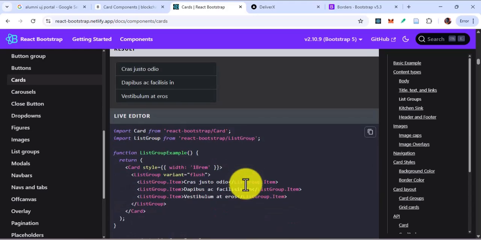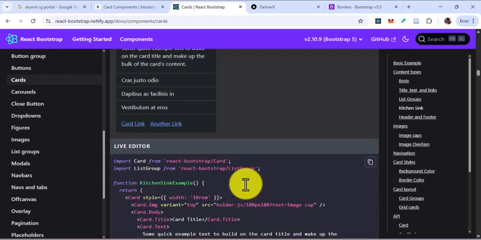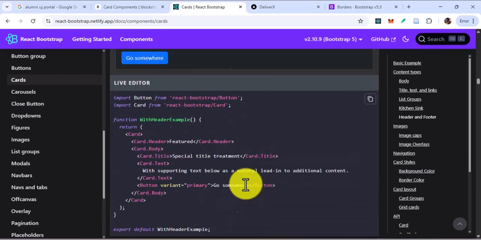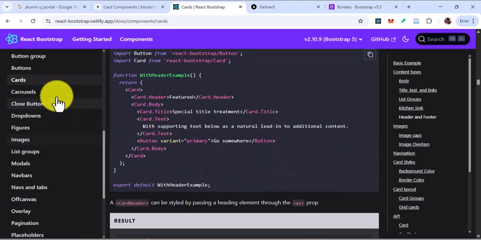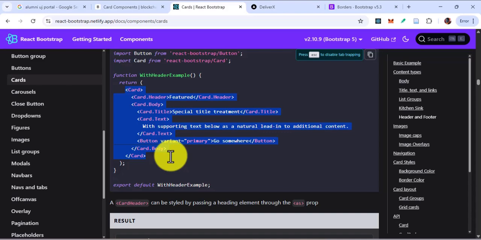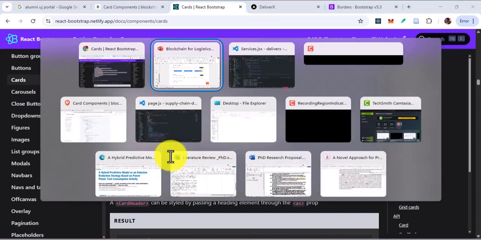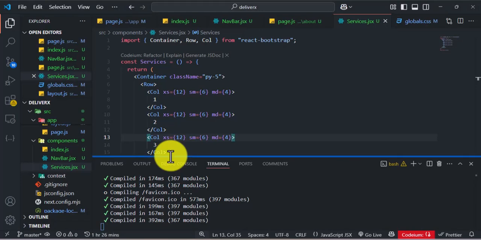You can see different cards. Alright, so let us use this. Just copy. You can see how easy it is. Just go to documentation, copy, know the element you need, then copy it.